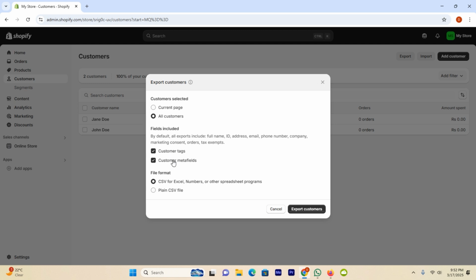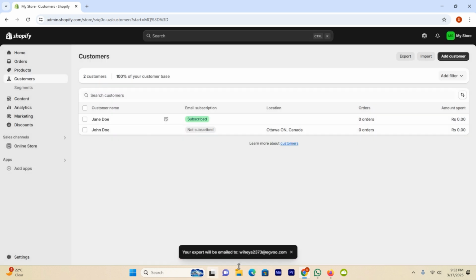And this one is the format: plain CSV for Excel spreadsheets. I will leave it on Excel. The last thing is I need to click on the option Export customers. Now they will send an email to the account with which I created my Shopify store, and then I will open my email. And I can see the list of my exported customers, and that's it.